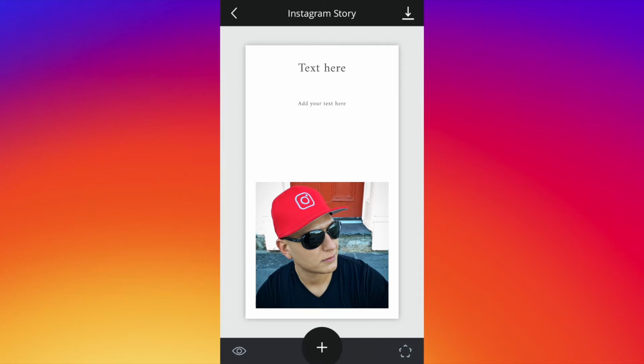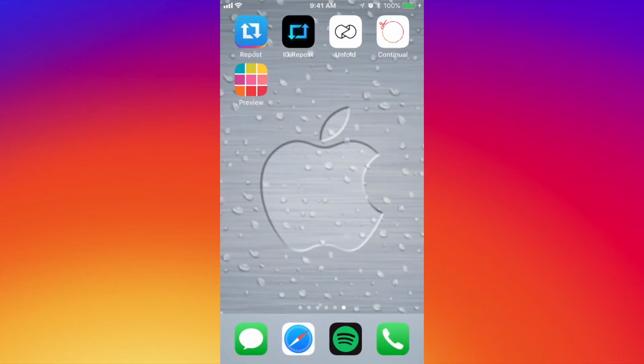This just gives you a different look that you might not be able to get using the normal Instagram story text. And then from there, you would just tap the top right-hand corner and save it to your feed, and then upload it to your Instagram stories. That is called Unfold. I'll link all of these apps underneath this video.